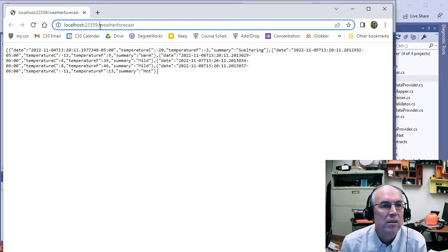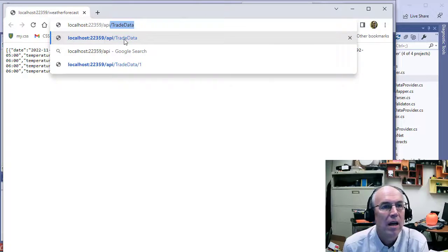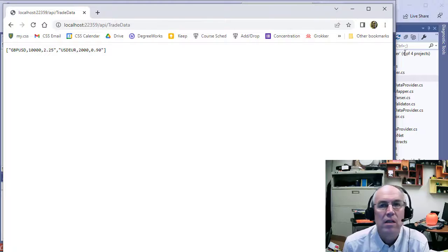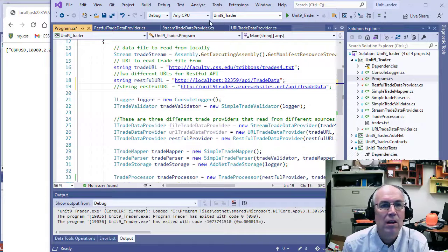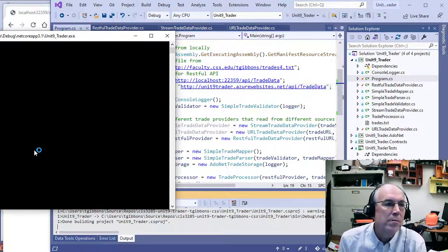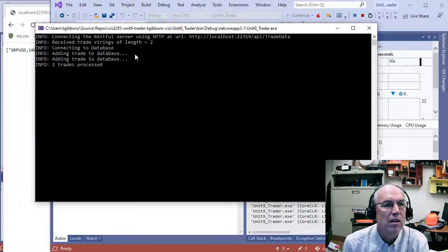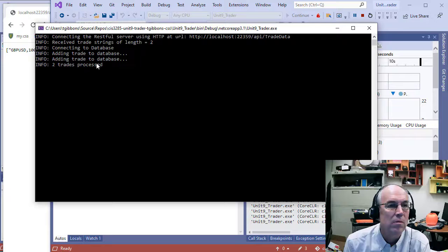So again, it should be going to API.trade data and getting those 2 trades. So if I run this here with that local trade data. Again, I'm running a web server in one Visual Studio and then a web consumer in another one. So I'm consuming this RESTful API. So again, 2 trades, and it gets those 2 trades from, again, the localhost here. So I just want to show you that you can do that.